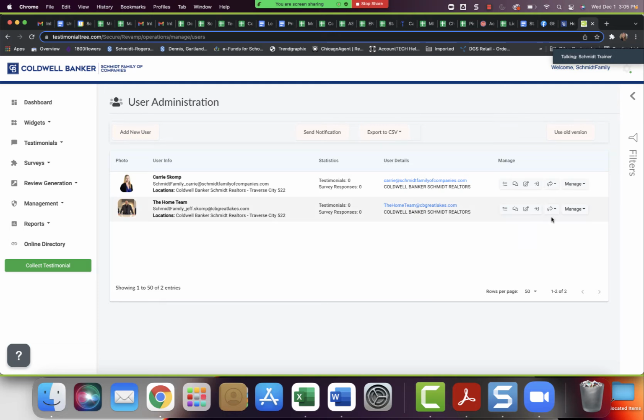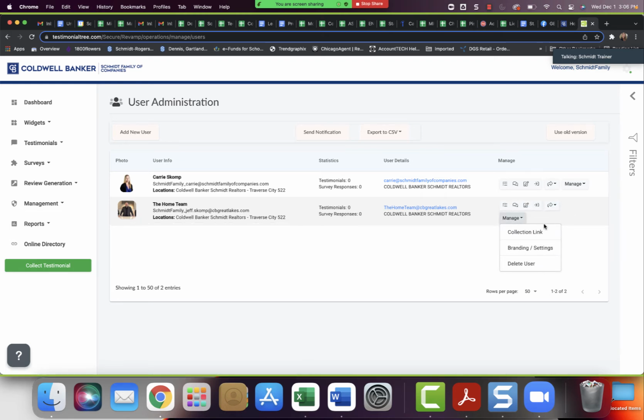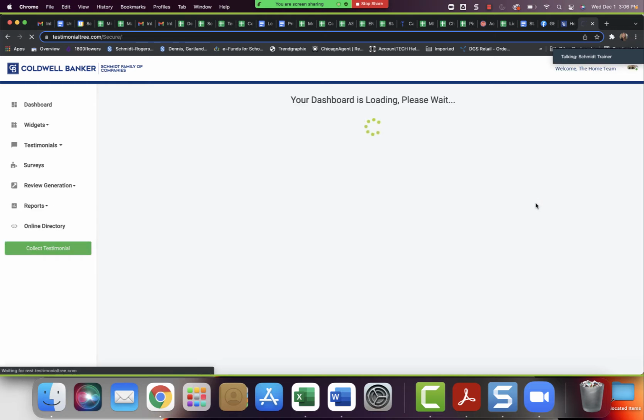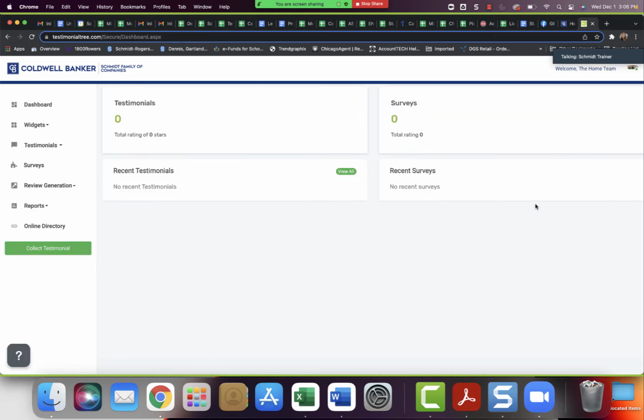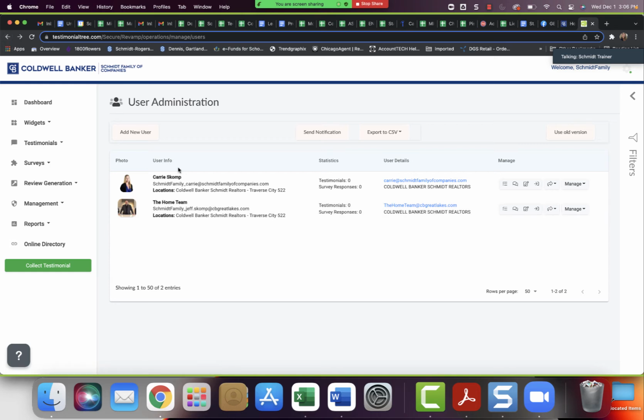This is where you can actually log in as the agent if you want to do work for them. It gives you the opportunity to get their collection link. So maybe they're sending an email out through Moxie and they want to ask for testimonials. They can do that with that collection link right there. I clicked login as, so this is logging in as the home team, which is my husband's team. So you have that opportunity from that management users tab.